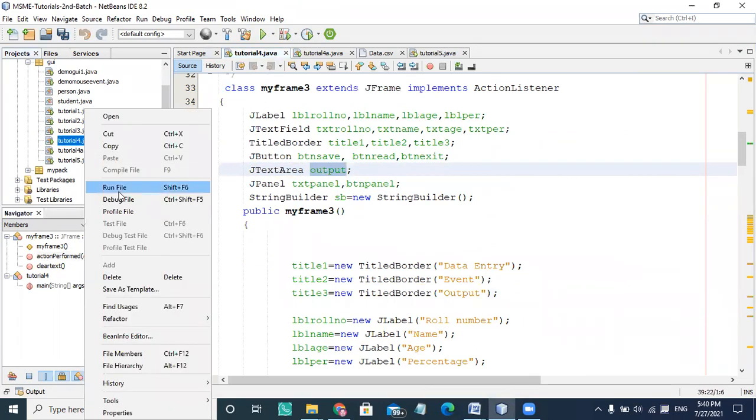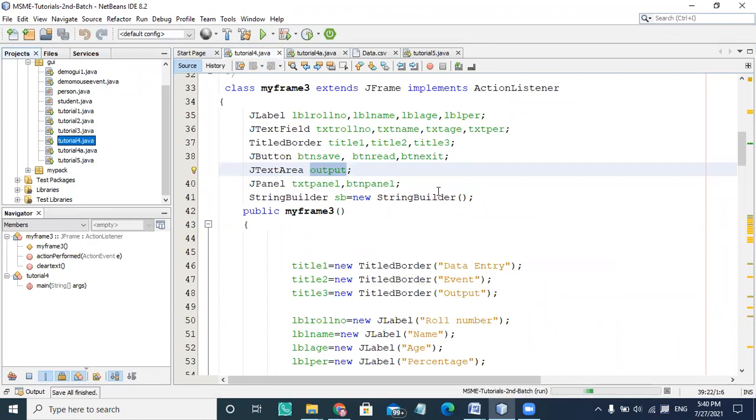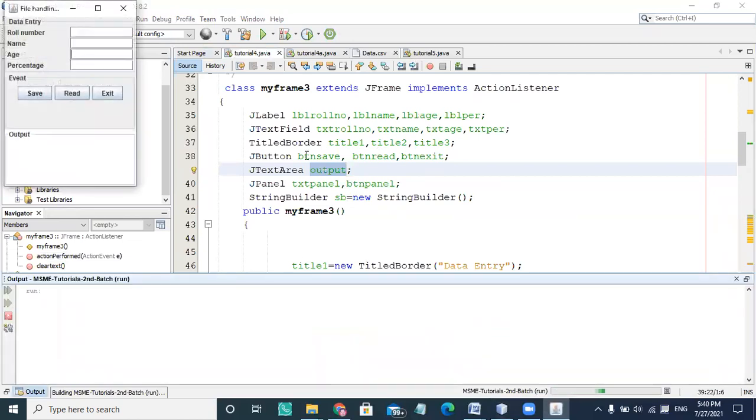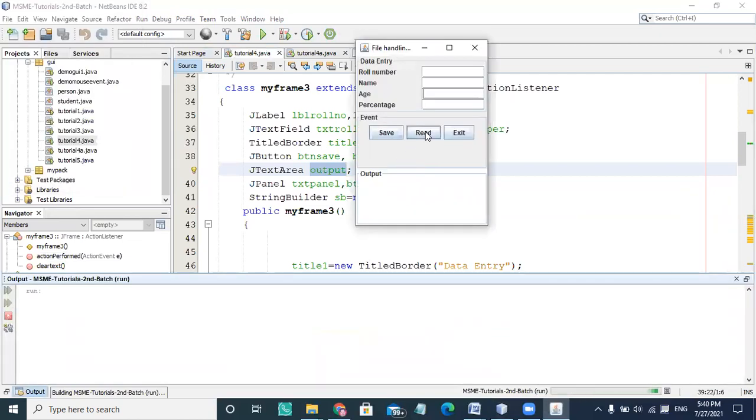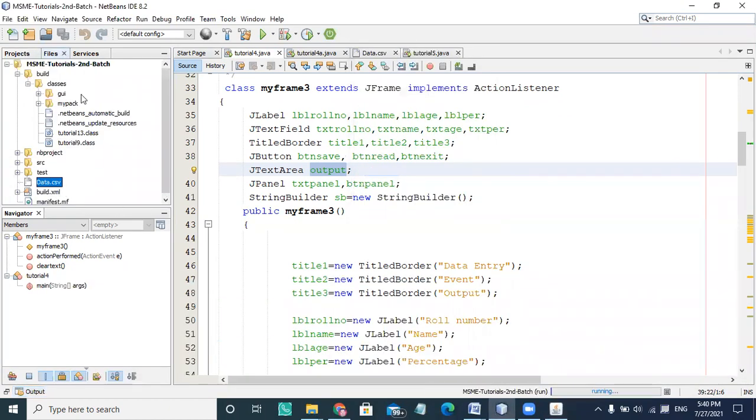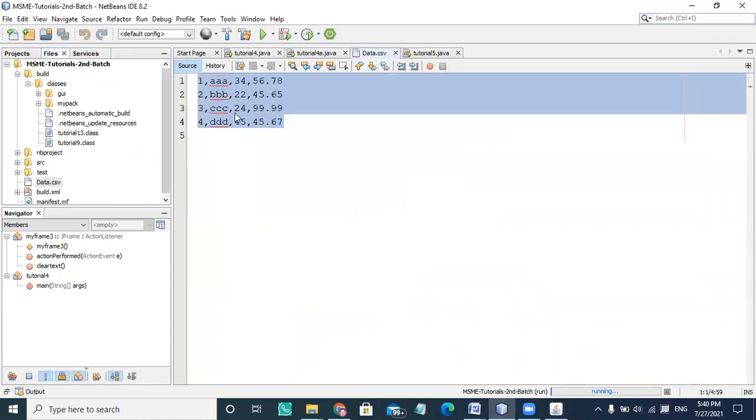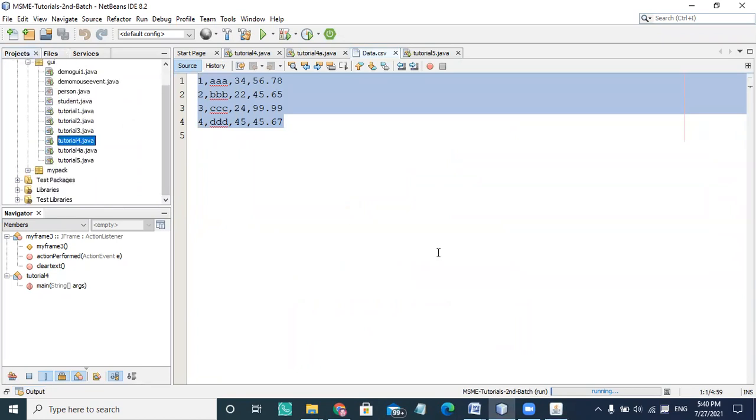So when I'm running this file, at that time a reading takes place. If you run this program, now I already have a file, so I'm just clicking on read file. That read file is in data CSV, and that file is what gets stored.